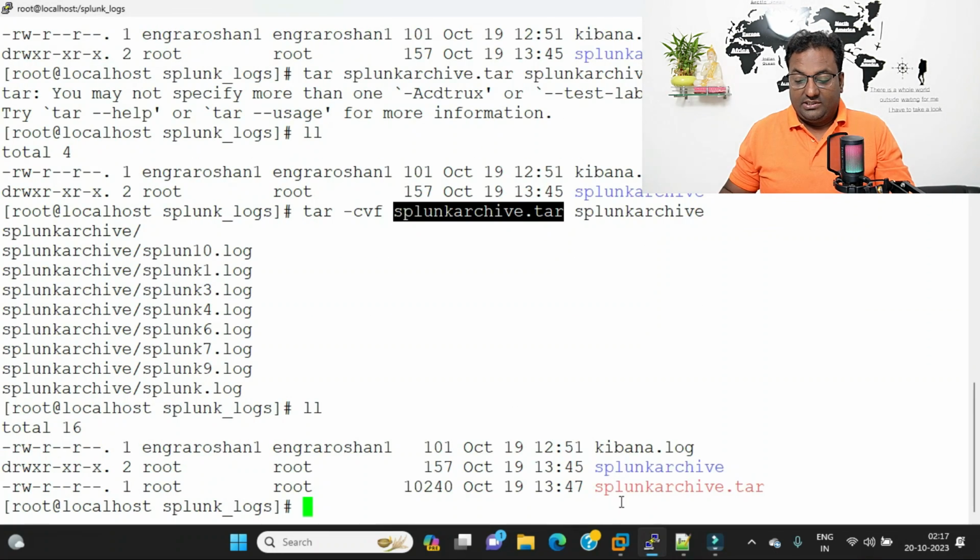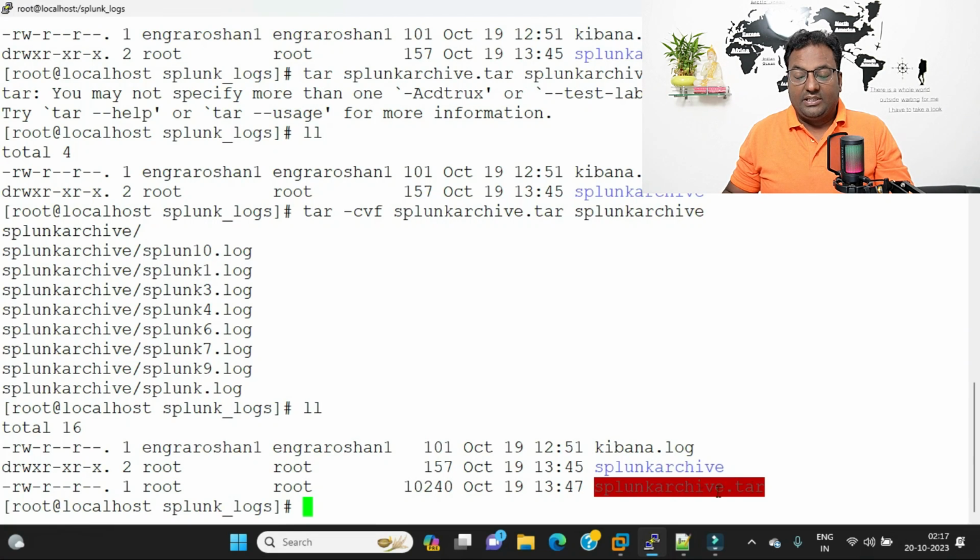Just do ll over here. Here you can see splunk.tar is there, right? So this directory you have archived. You have compressed it to .tar.